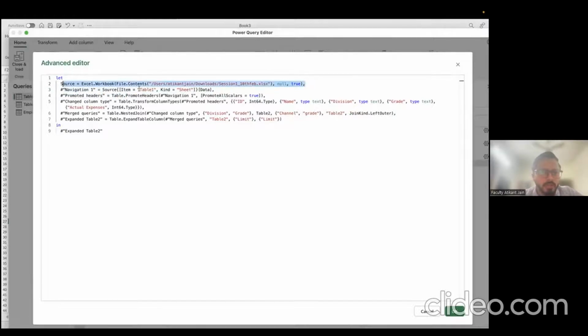Now the source is taking the item Table 1 sheet, the kind is sheet, with my sheet as the parameter. Table 1 is being taken here, then ID is there, name is there, division is there, grade is there, actual expenses is there as a column. So these are my columns, and now it is merging division grade versus Table 2 channel grade. So first of all, I take Table 1, then I merge with Table 2 using channel grade. This is what it is showing over here.